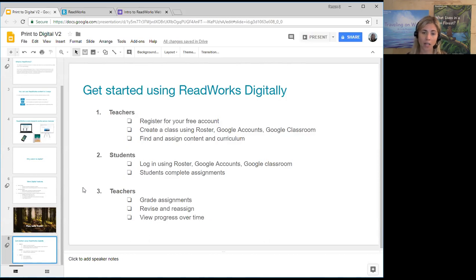So you can see their class results. You can do things like reassign their assignments. You can leave comments, and you can view student progress over time. All right, so there's the overview, and now I'm going to dive in.